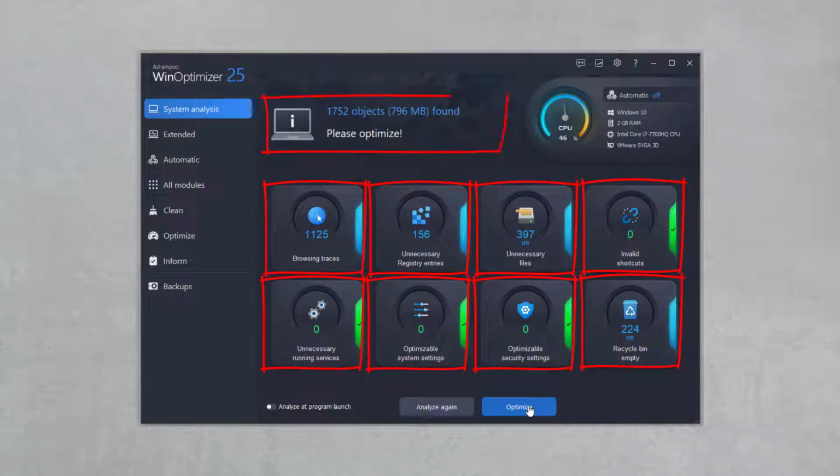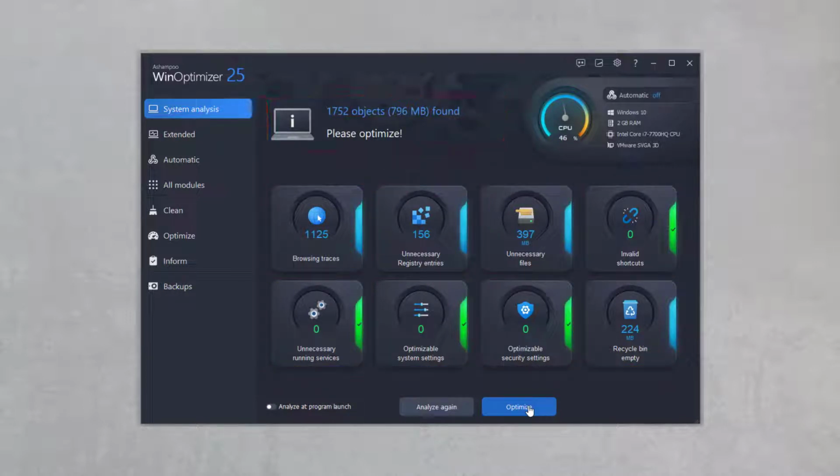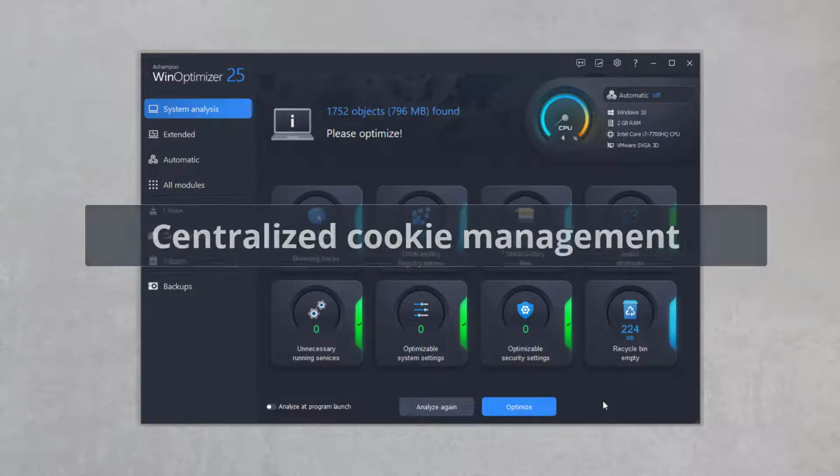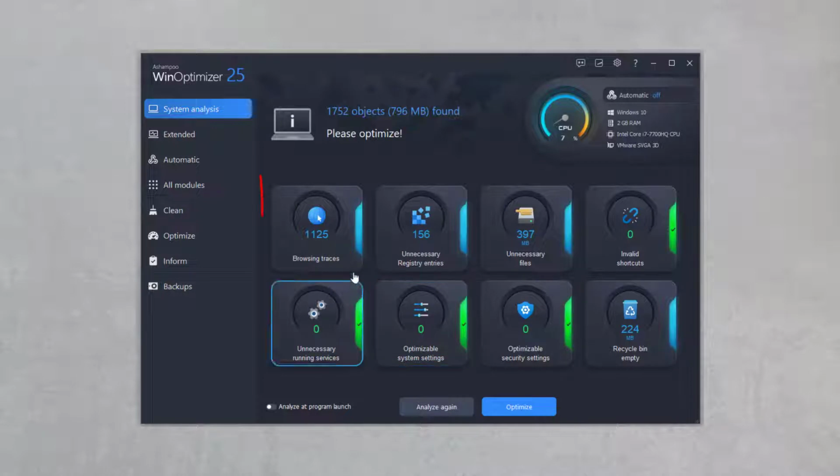Now that the program knows the PC's weaknesses, all that's left to do is to hit Optimize and let the program work its magic. But before I do, I'd like to whitelist some cookies to make sure the login data for my most frequently visited website stays intact. WinOptimizer 25 features centralized cookie management. Any module related to web browsing traces has a shortcut to the cookie manager.